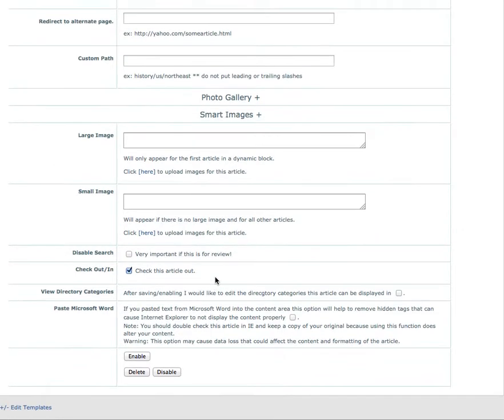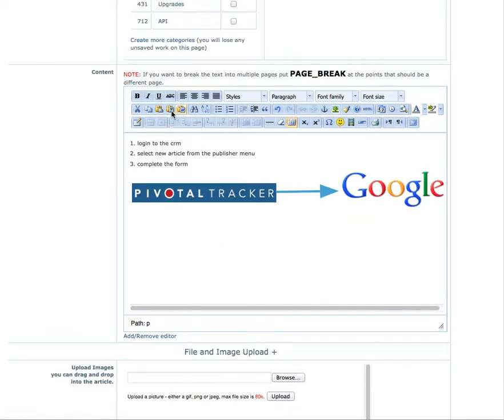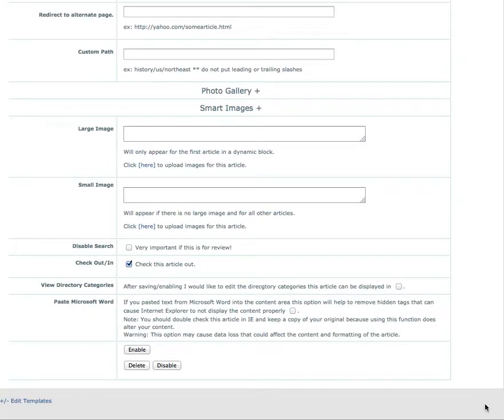And if you are pasting from Microsoft Word into here, then you probably want to use these extra little features like paste from Word, as well as down here at the very bottom, this function is basically to check if you're pasting from Word, because it does a lot of weird things. And then you just click enable. Once you're all set, enable.